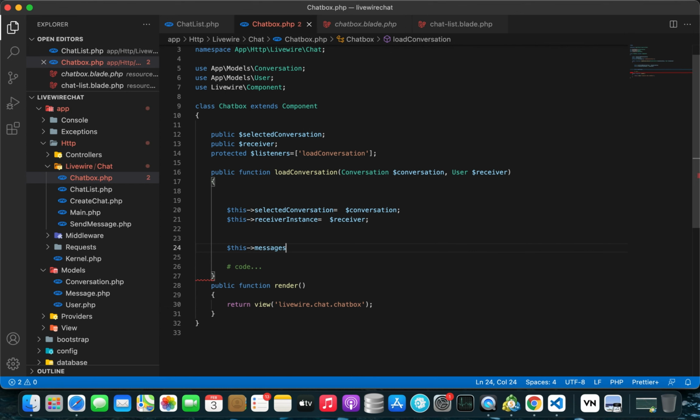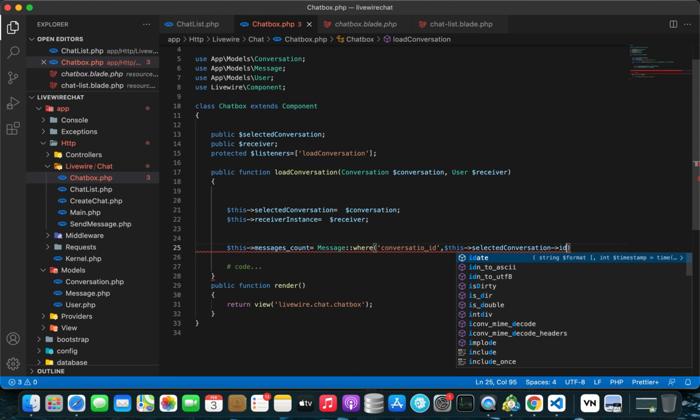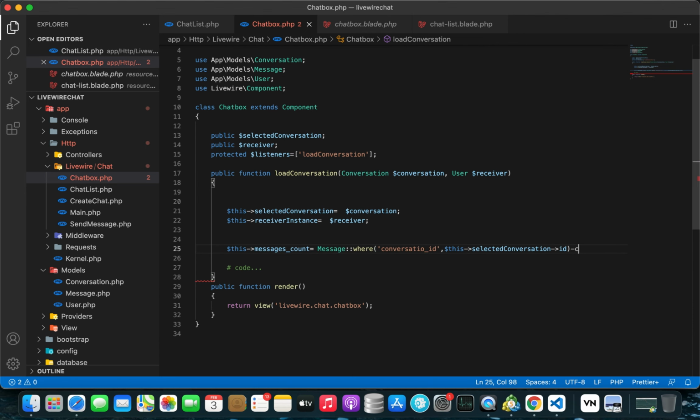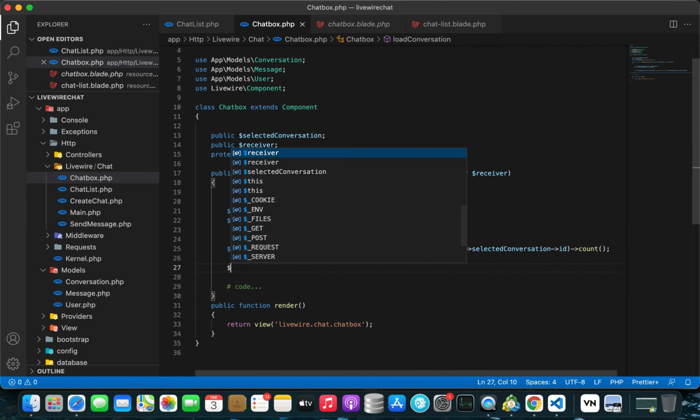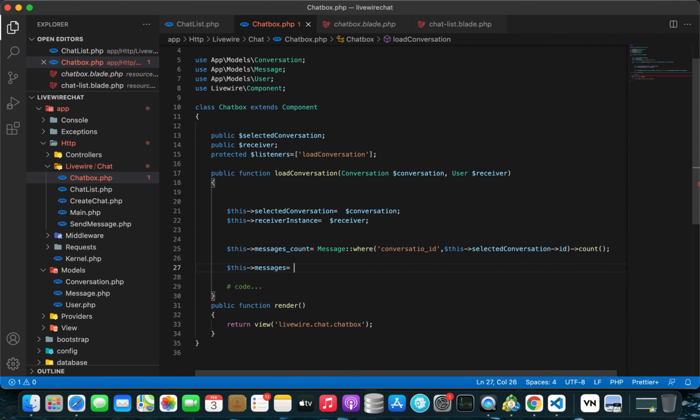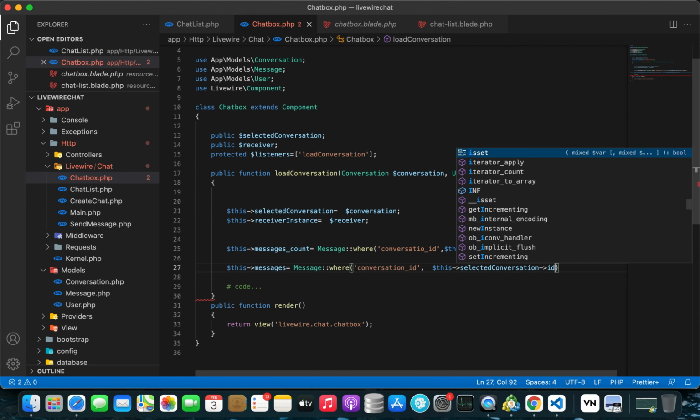All right, next we're going to load the messages that we want here. This messages count is equal to get the message model where conversation ID is equal to this selected conversation ID. Paste that and then just get ID. All right, then in the end here, type count, add a semicolon. Make sure this is correct.